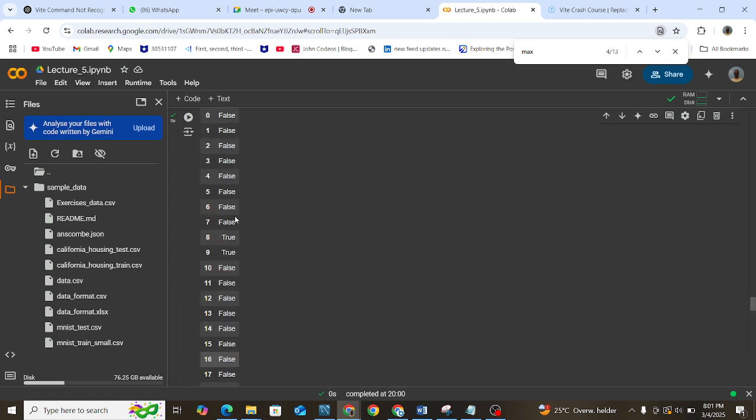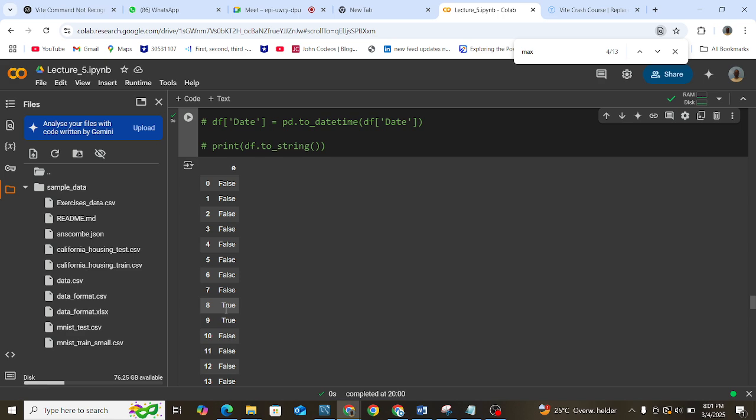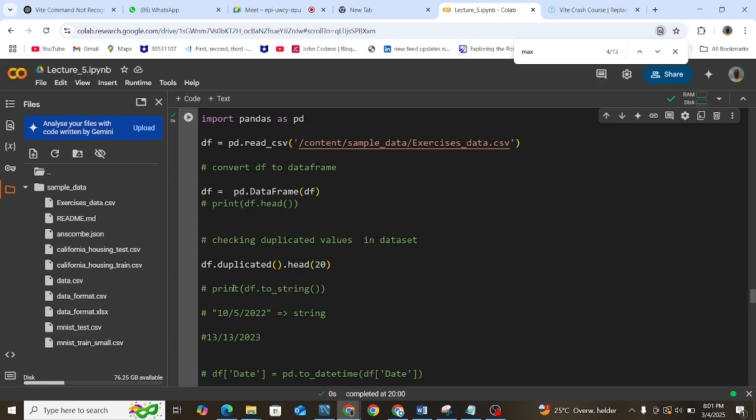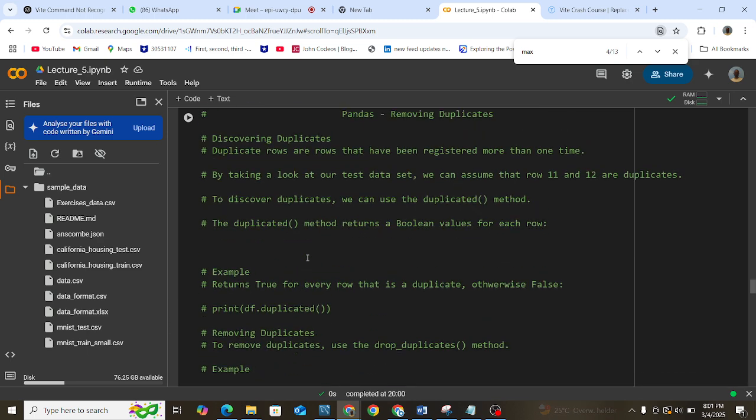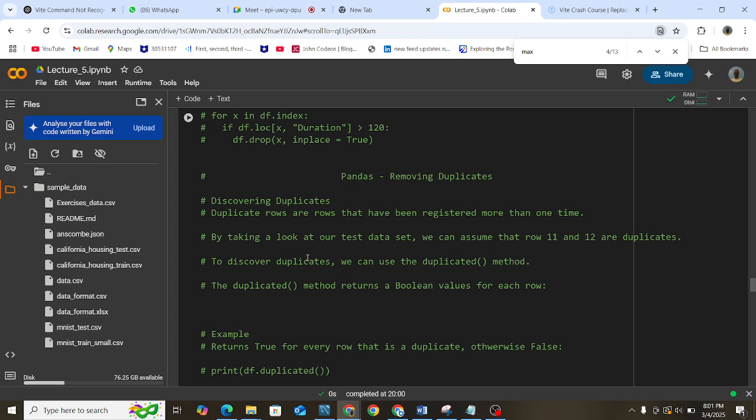Which other row do we have? Okay, I think up to 20, we just have two rows that are duplicated. So we have a solution to the duplicated values. We say that the solution to duplicated values is to remove them, right?